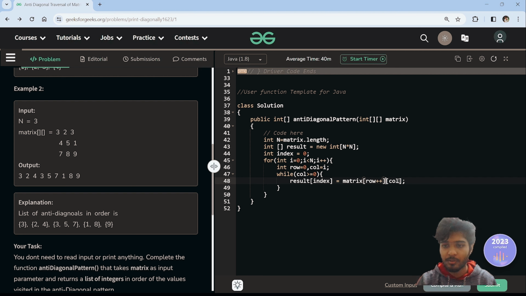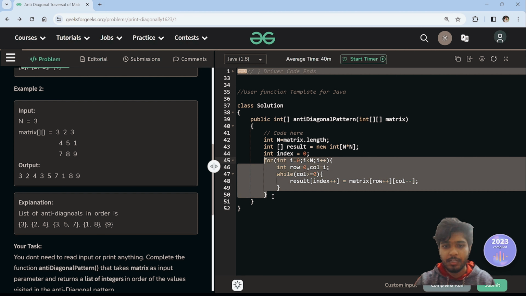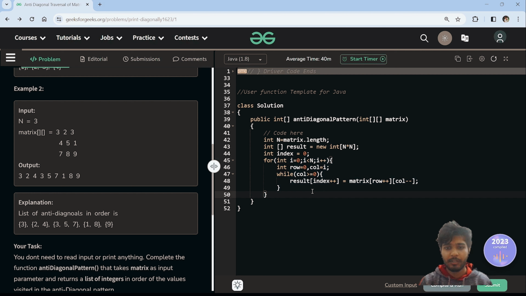We will increase our row after adding the value and decrease our column. Similarly, after entering each element in our result matrix, we will increase the index also. So this part of the code will help us to traverse the top left corner of the matrix. Now we will write the code for the bottom right corner.